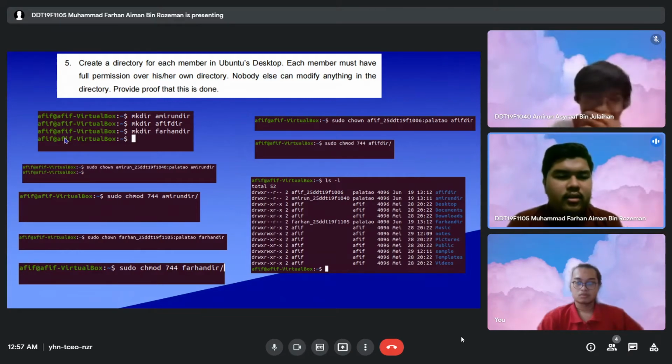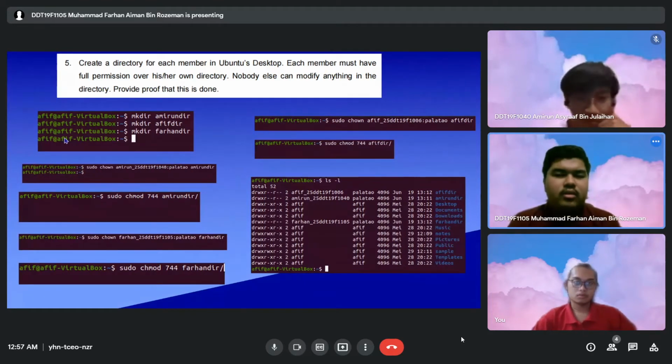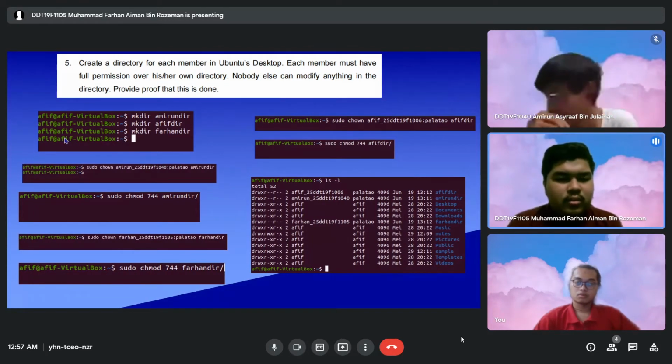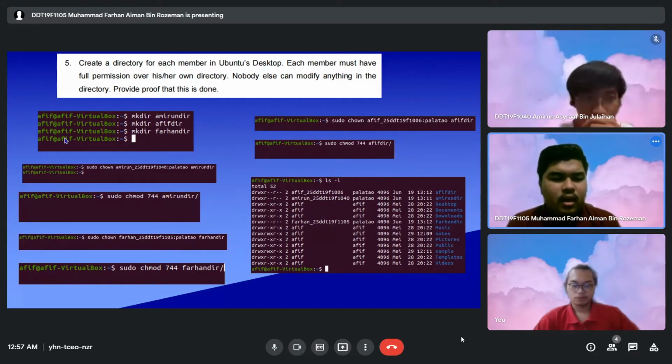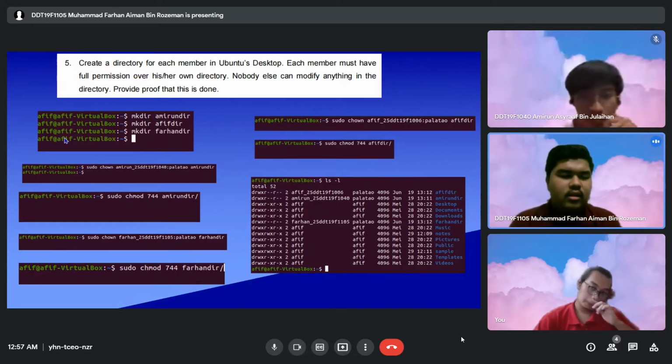So the next one is sudo chown amirun:paletau amirundir. So that is for the ownership of the user to the group. So next is sudo chmod 744 amirundir. That is for the permission. And next one is sudo chown farhan:paletau farhandir. That is also for the ownership for Farhan to the group paletau. And next is sudo chmod 744 farhandir. That is for the permission.